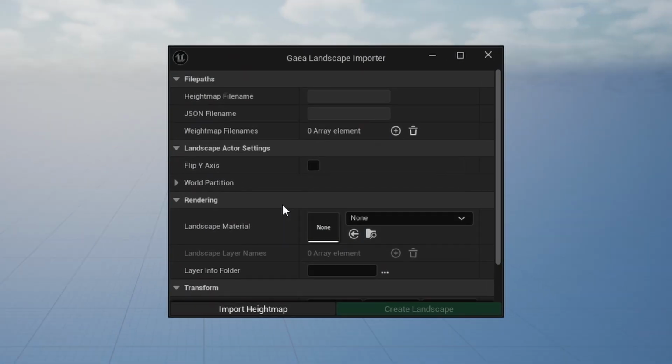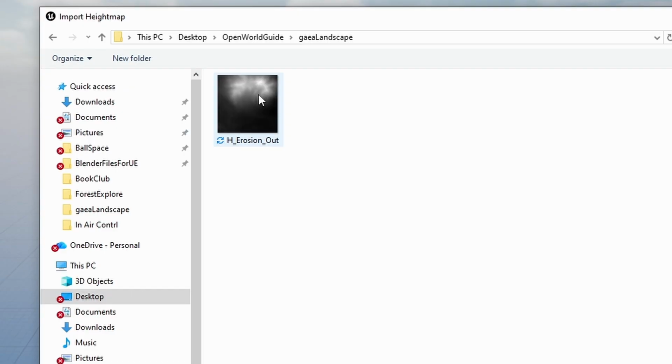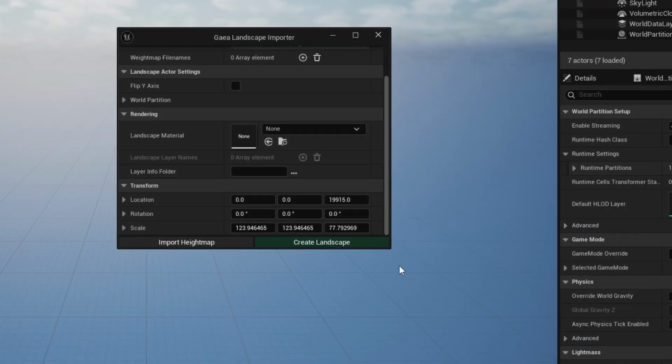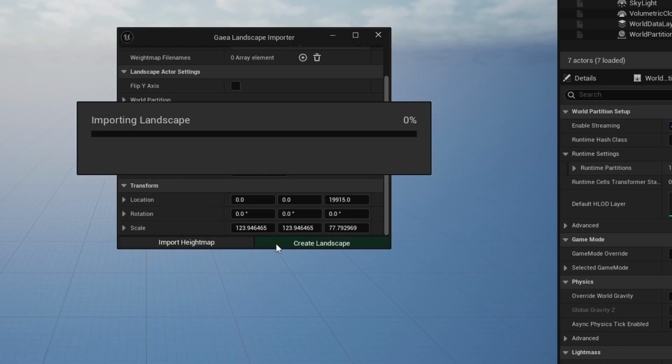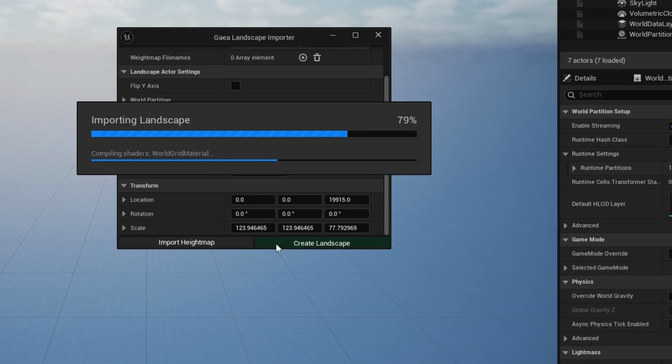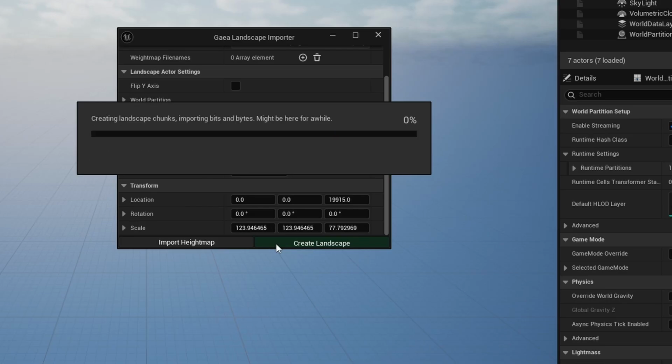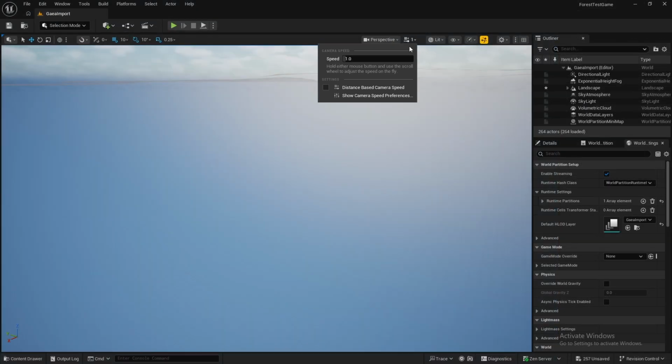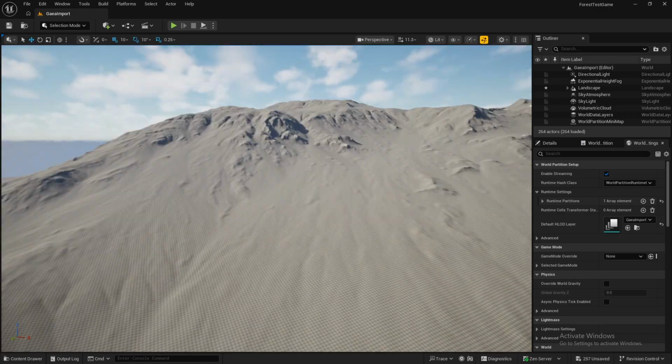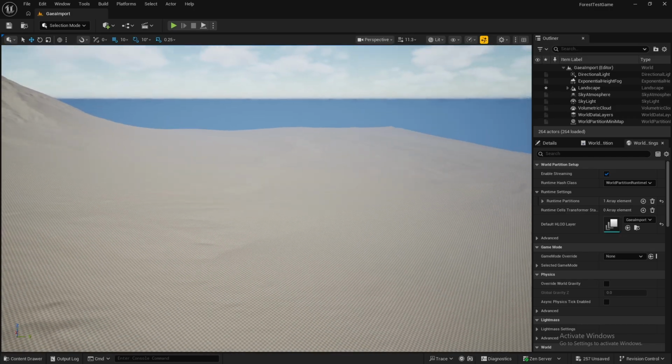Click the Import Height Map button at the bottom of the pop-up, and then we're going to select the height map we generated in Gaia. Next, let's leave everything else as it is and select Create Landscape. Importing the landscape can take a while, so we're going to jump forward in time. It looks like we are done and the camera is beneath our landscape. If we fly up, we can see the mountains. Very cool.